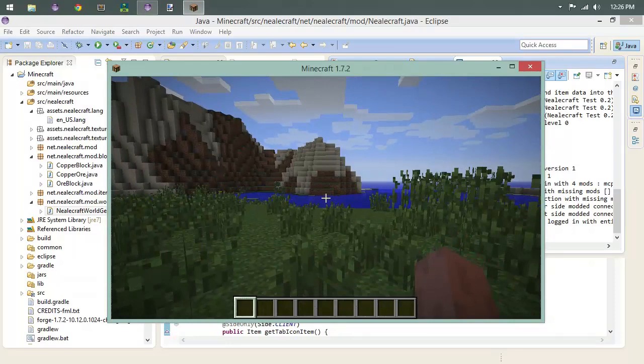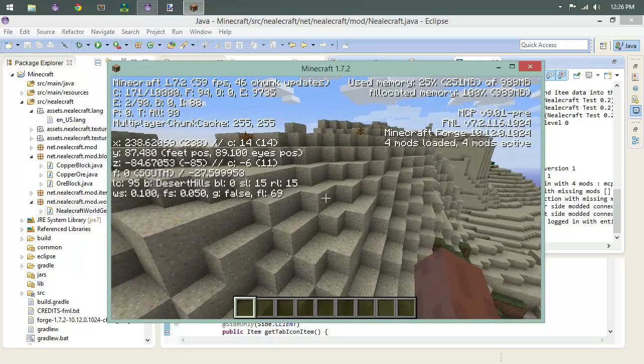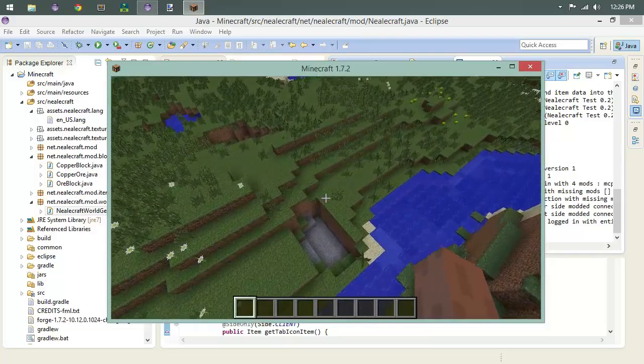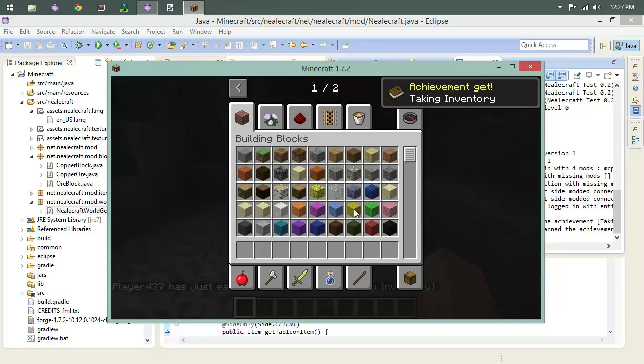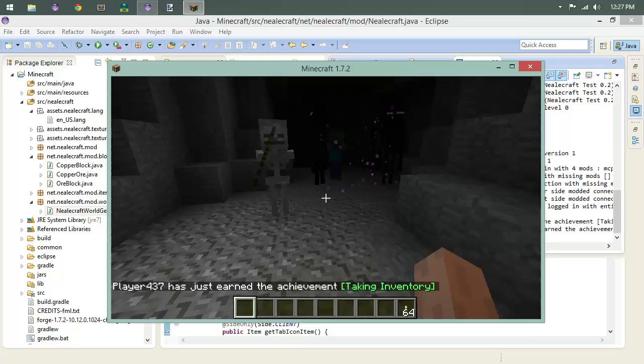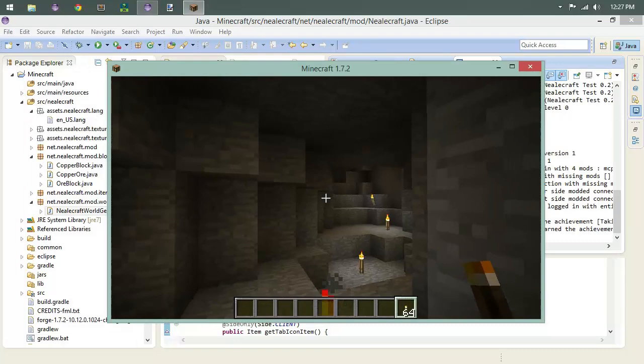Now, how do we find these ores? What is this? This is sand and sandstone? Desert hills. Sorry, I am not entirely familiar with the new stuff. Do I see any ores there? Nope. Oh, how about in here? We've got some coal. That's not ours. Let's get some torches here. Iron. But I'm not seeing any of the ones that are mine.